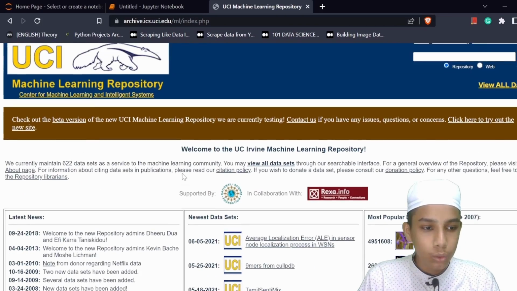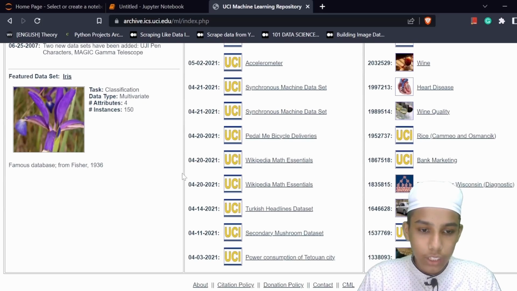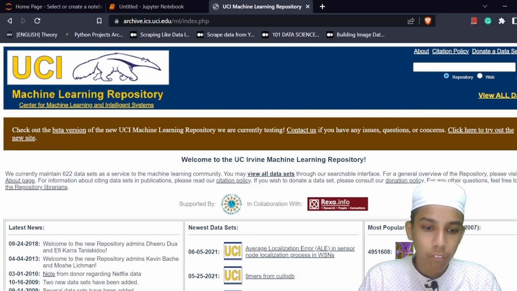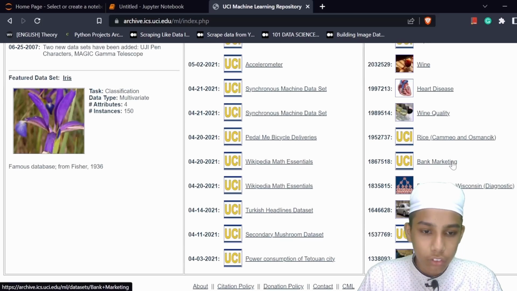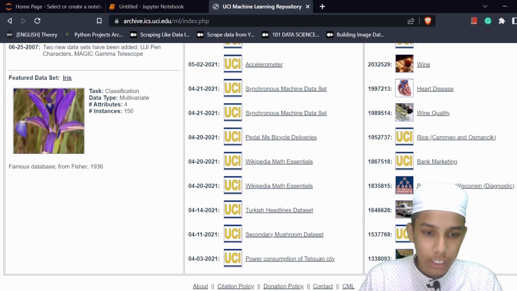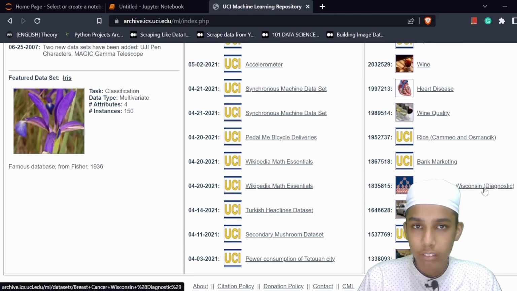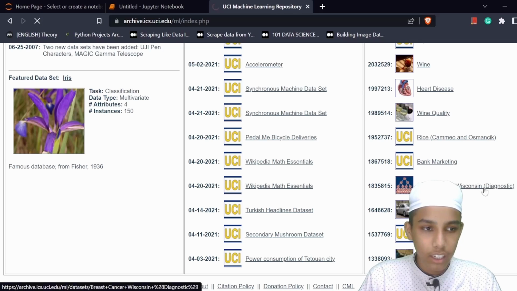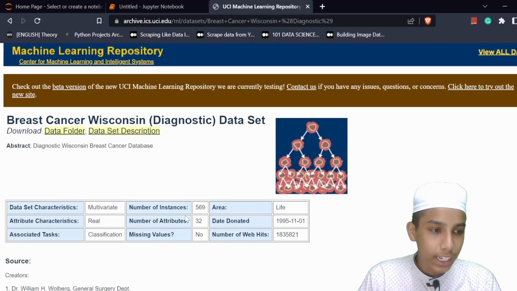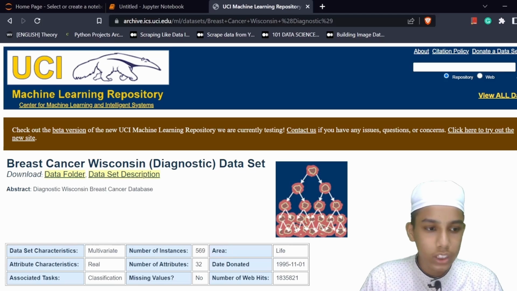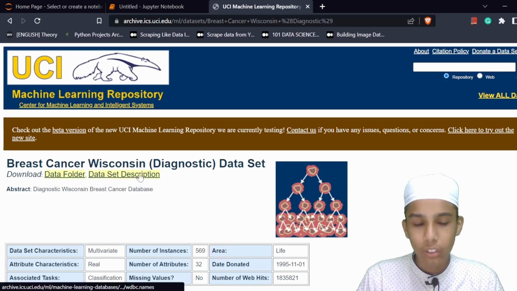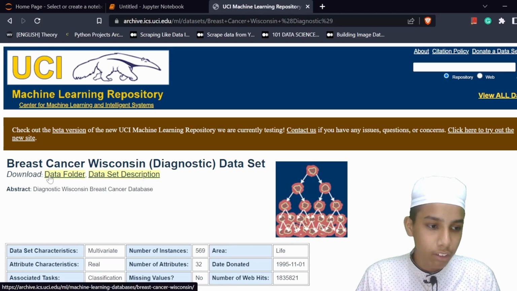I have already chosen the dataset. From these most popular datasets since 2007, I am going to choose this one, the breast cancer dataset. Let's click on this one and it's going to open. As you can see here, guys, we got this dataset. Now what we have to do is download its description, or we can download the dataset with the folder. Let's download with the folder only.